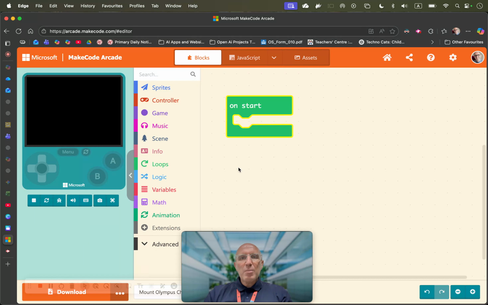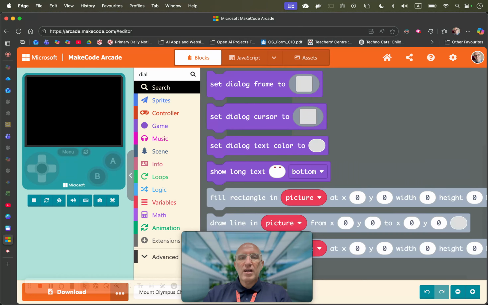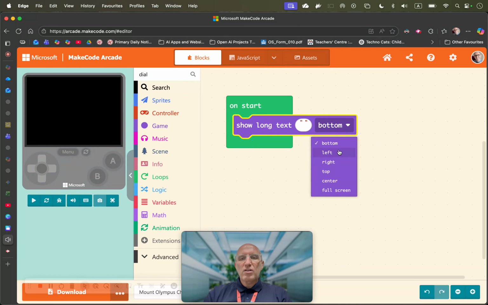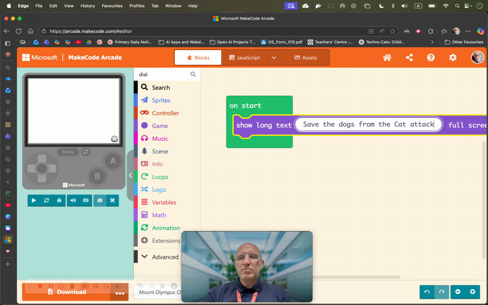And then anything that you tell it to happen, you can get your dialog box to do things in here. So if I go and search for dialog like that, you can see that I've got my dialog box here. So I'm going to show my long text along the bottom. In fact, I might go full screen just for this so that we can see it all in one go. So I'm going to say, save the dogs from the cat attack.